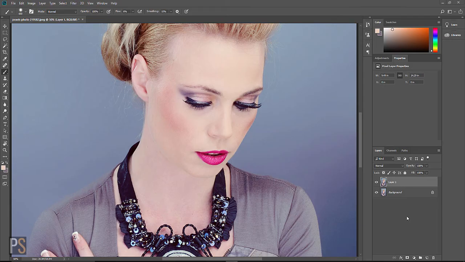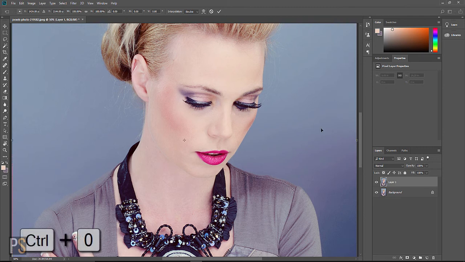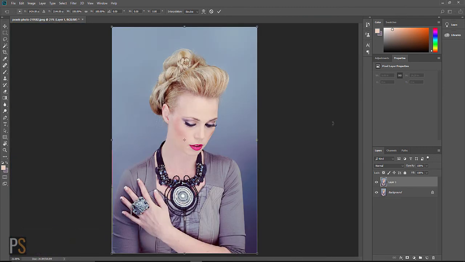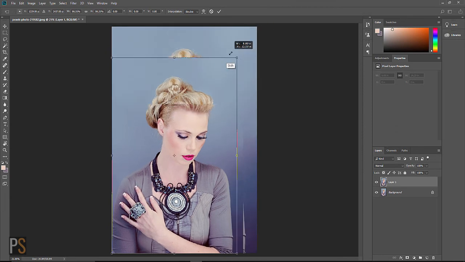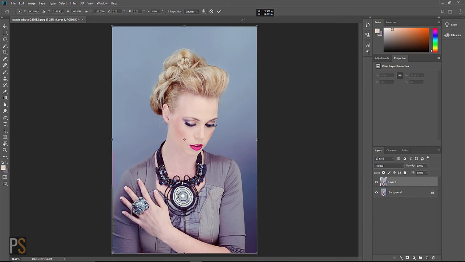If you've ever worked with the transform tool, you'll know that sometimes when you're zoomed into a picture, you can't get to the edge to resize it. Simply press Ctrl or Command 0 and this will zoom straight to the edge. Then you can drag it like this and then just resize it as you please.